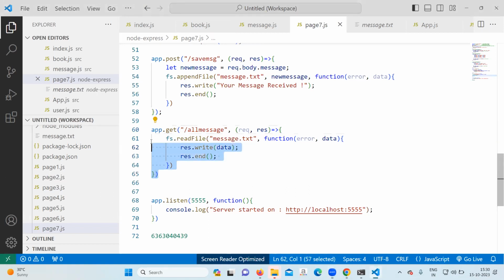Sir, what is the purpose of file system, fs? The module name. I have written fs.readFile. So readFile comes from where? From the fs module.